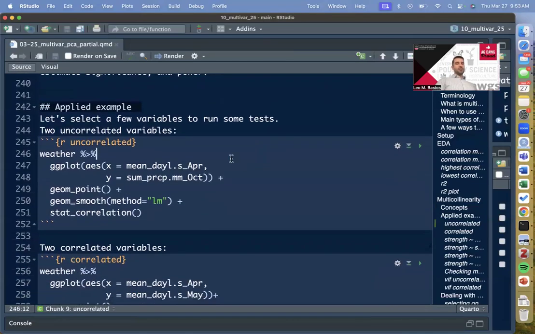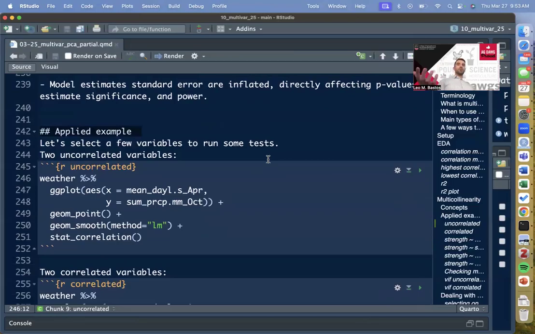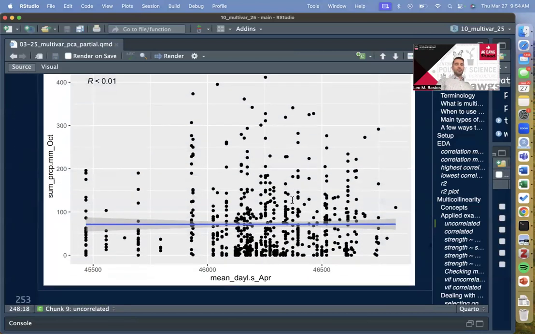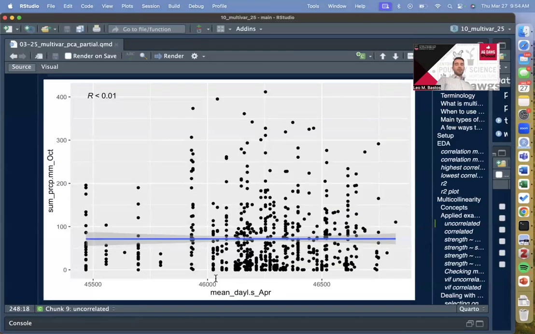So I know that this concept can be a little bit difficult to understand, so I do want to walk you through an example using the data that we're looking at right now. The first thing that I want to do is create a scatter plot here with two uncorrelated predictor variables, just so we take a look at them. I took mean day length in April and precipitation in October. If we look at the scatter plot of those two variables, this is how it looks. And then I added the geom smooth to add a trend line for us to visualize as well.